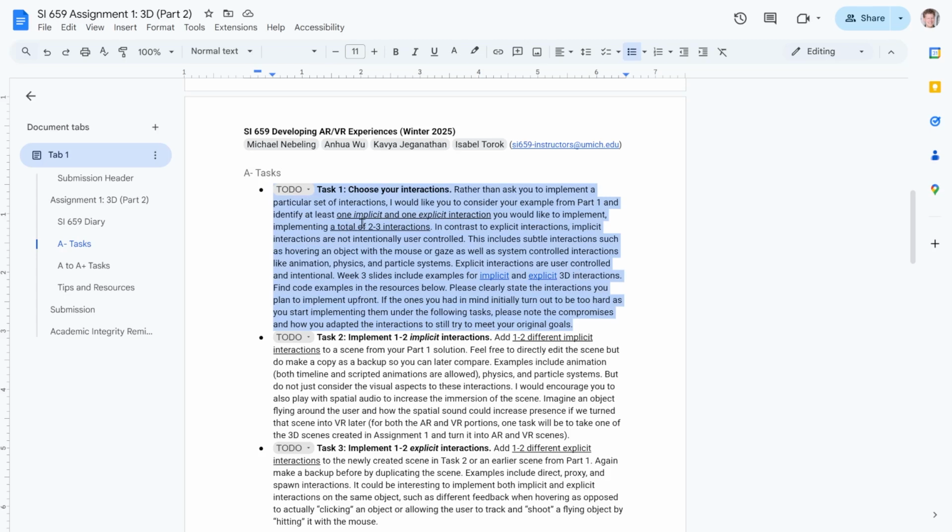You scope it to a total of 2 to 3 interactions. If you just do 2, it cannot be 2 implicit ones. It has to be at least 1 implicit and 1 explicit interaction. If you do more than 3, also cool. Just don't make it too repetitive. If you do more, make sure that you learn more.